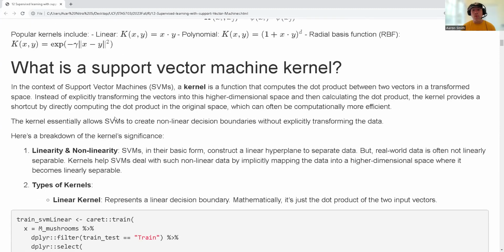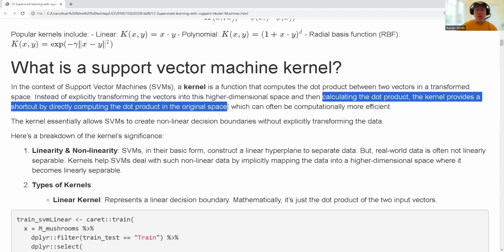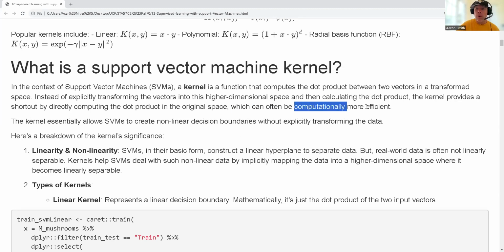All right, so what is a support vector machine kernel? The kernel is a function that computes the dot product between two vectors in a transformed space. Instead of explicitly transforming the vectors into the higher dimension space and then calculating the dot product, the kernel provides a shortcut by directly computing the dot product in the original space. And so this is that really cool trick: I get the results of doing all the hard work of mapping to a higher dimension without actually mapping to a higher dimension. I get my cake without having to bake it. I just get it for free. And so this is computationally very efficient.